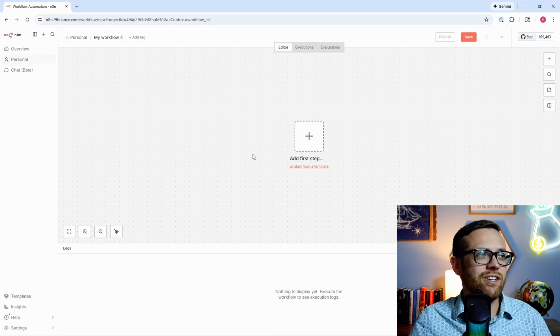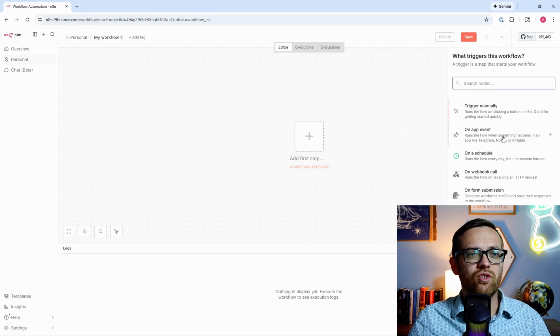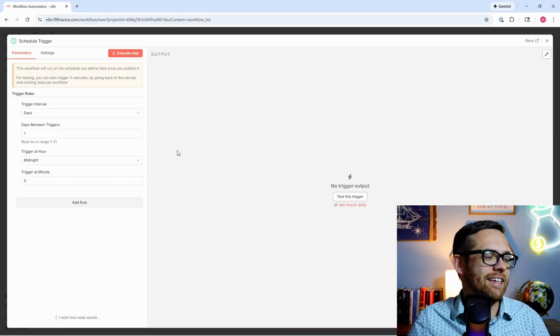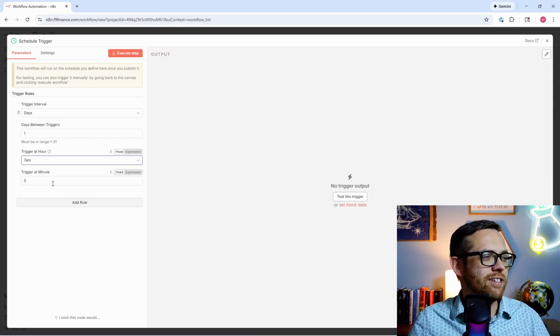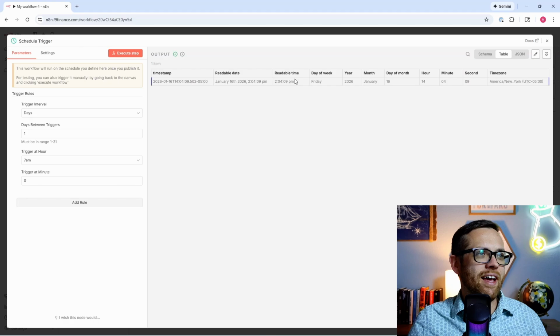All right, and now let's get started with our build. So our first step, we're going to do a trigger, and this trigger is going to be daily. So we want the trigger interval to be days, every single day. We want this to trigger at 7 a.m. as we discussed, and at minute 0. So this will trigger right at 7 a.m. We can go ahead and execute that, and there is our output.